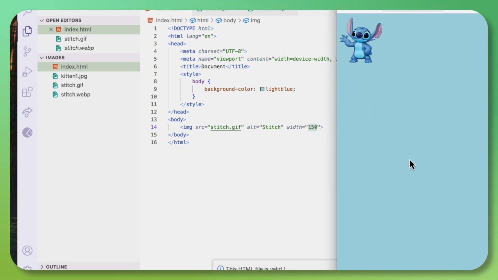All right, that's my video on image optimization and a little side travel into making sure that our HTML tags or image tags are valid.